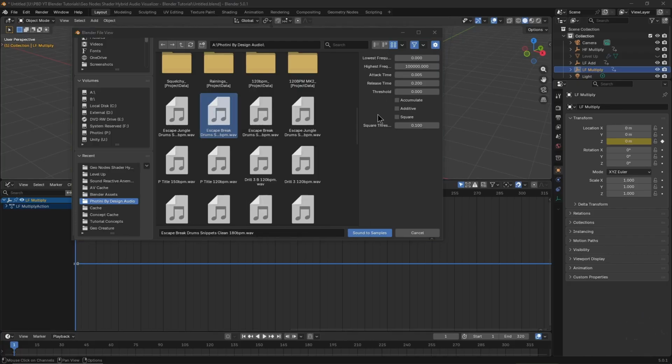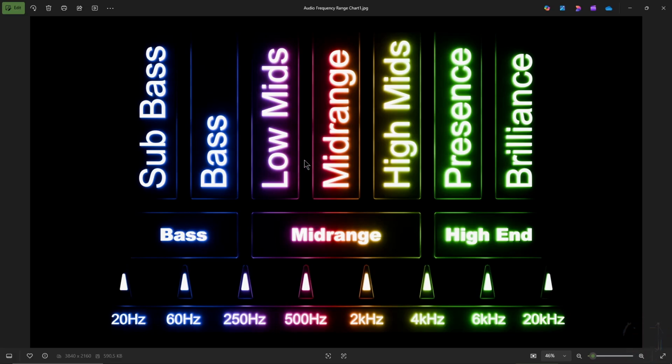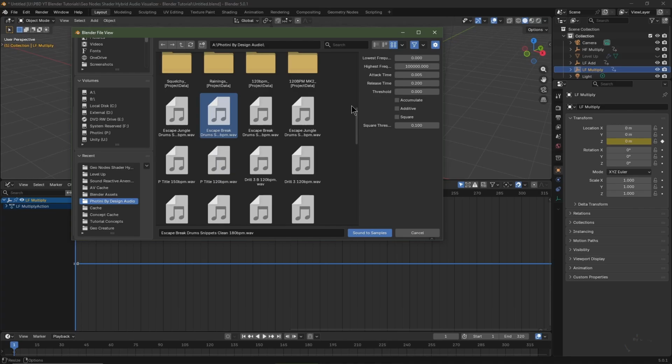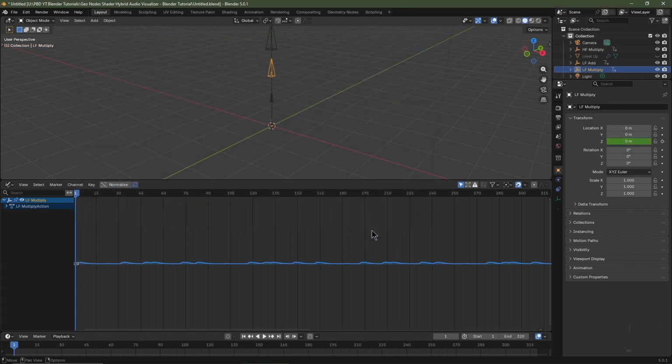Again, I'll leave a link to this in the description where you can download it for free. This menu on the right is where we input the frequency range we want to filter out. And for this empty object, I want to filter out the low frequencies. Here's an audio range frequency chart I prepared. The frequency range I want to filter out will be between 20 Hz and 80 Hz, and that will give us the low end frequencies. So in my lowest frequency range, I'm going to type in 20, and my highest frequency range, I'm going to type in 80. I'll then click Sound to Samples.